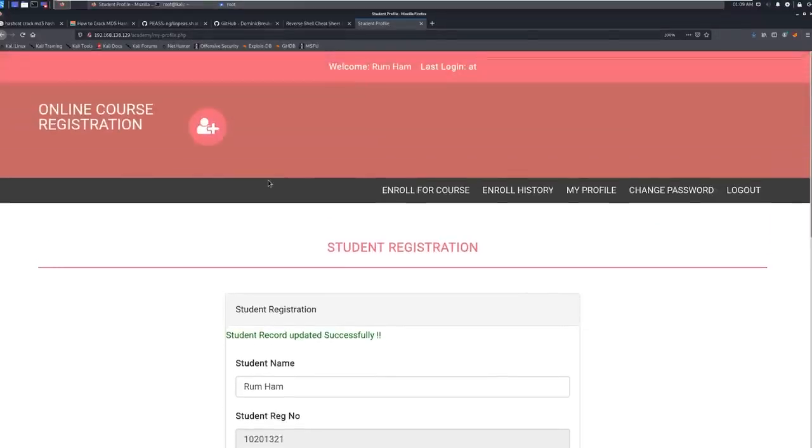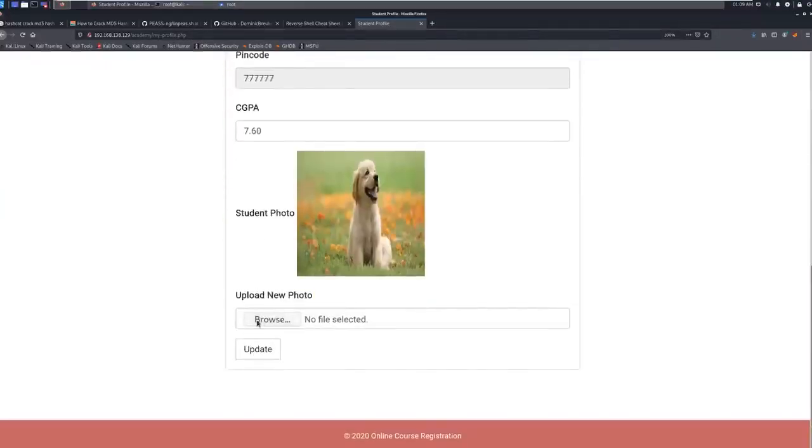What we want to do is see if we can upload a file that is not a dog. Not a JPEG, not a GIF, not a PNG. We want to see if we can upload something that's not a photo and abuse the file upload system. If they're doing no checks here and we can just upload this, they are in big trouble.